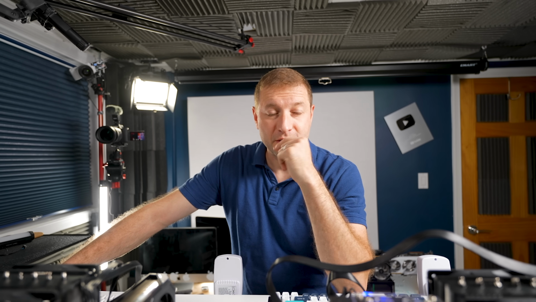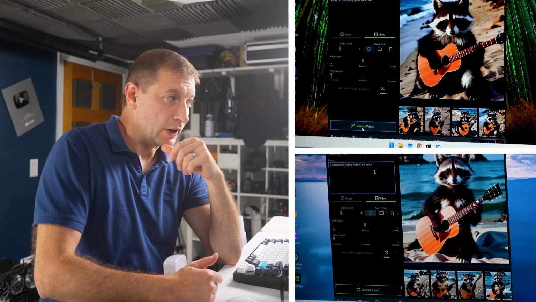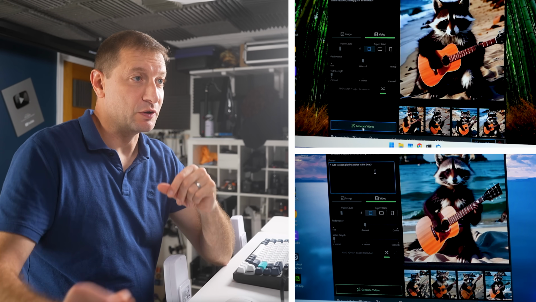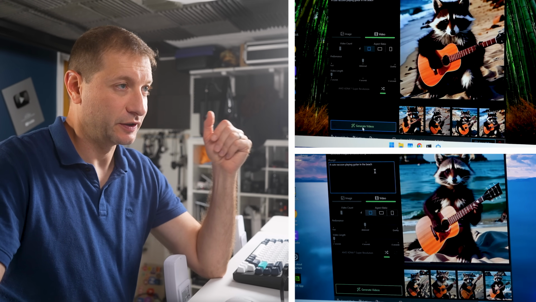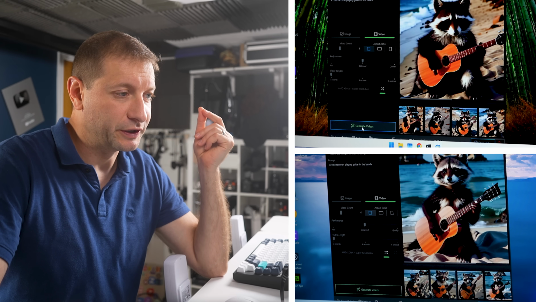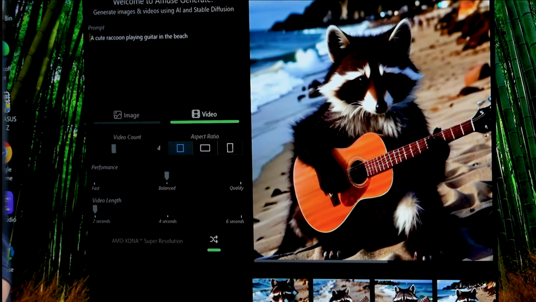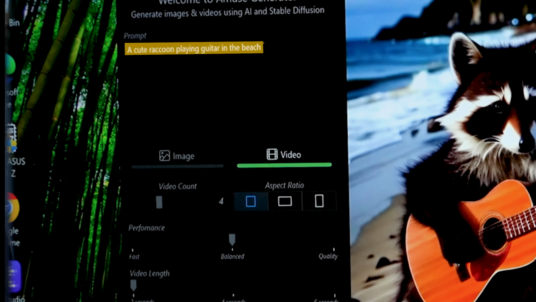You know, I couldn't just leave it there. We had good success with AMD on Windows through Amuse because it was optimized for AMD. So I went back and I ran some video generation here, and look at that. Both have really good results. Now this is only a 5 GB model, a small model, but it's giving me what I asked for. A cute raccoon playing a guitar in the beach.